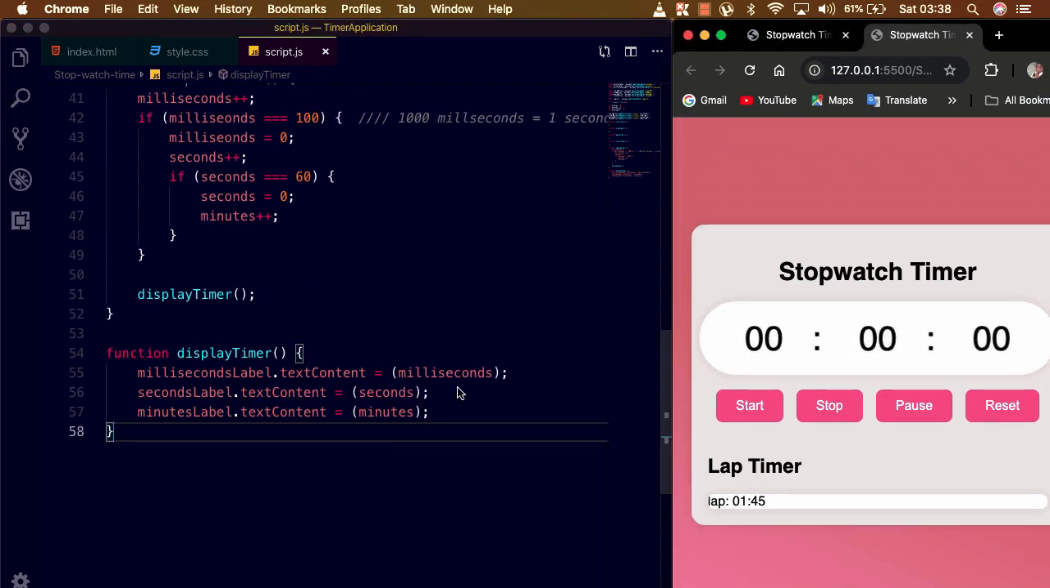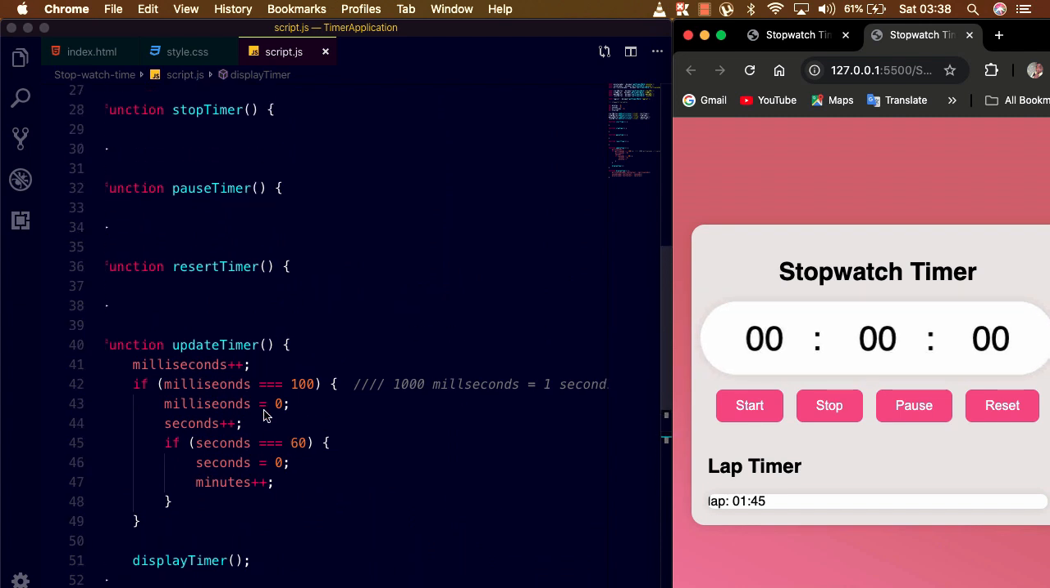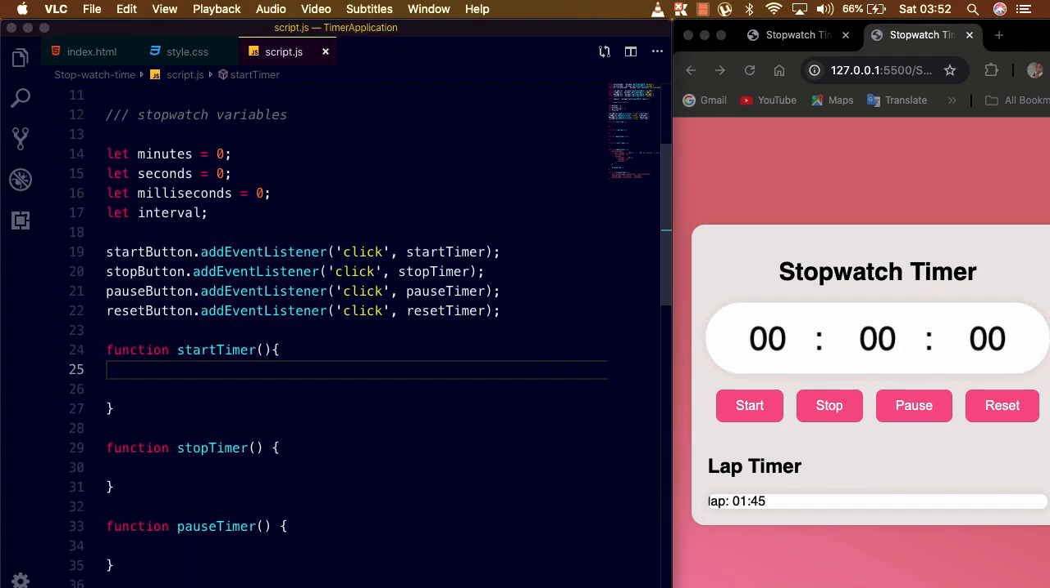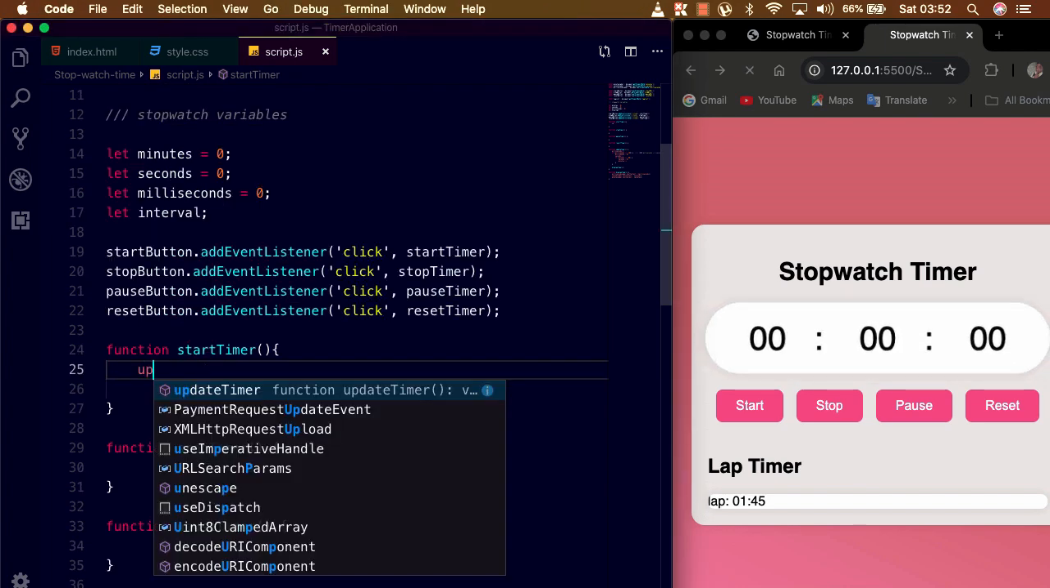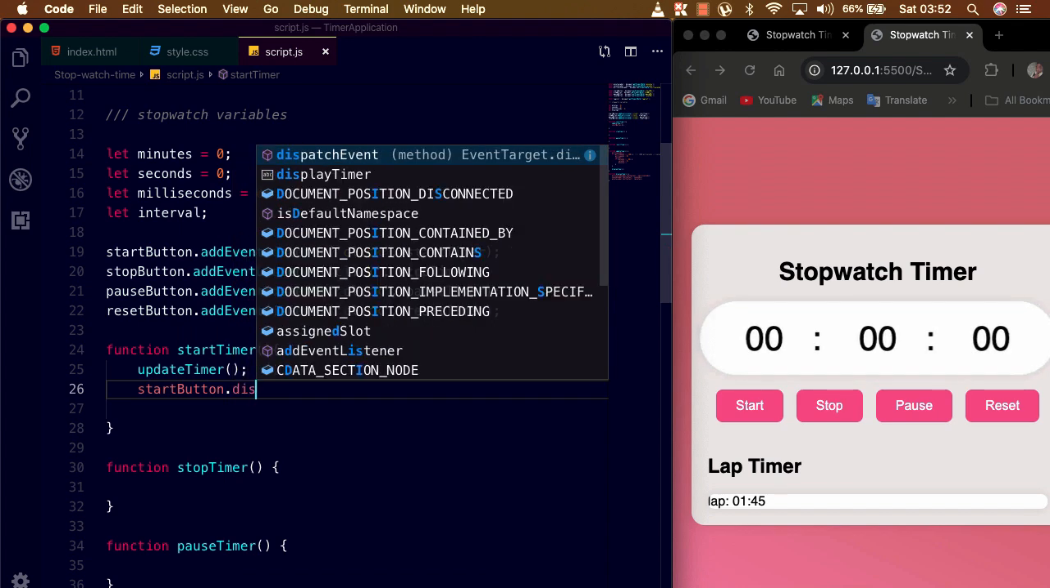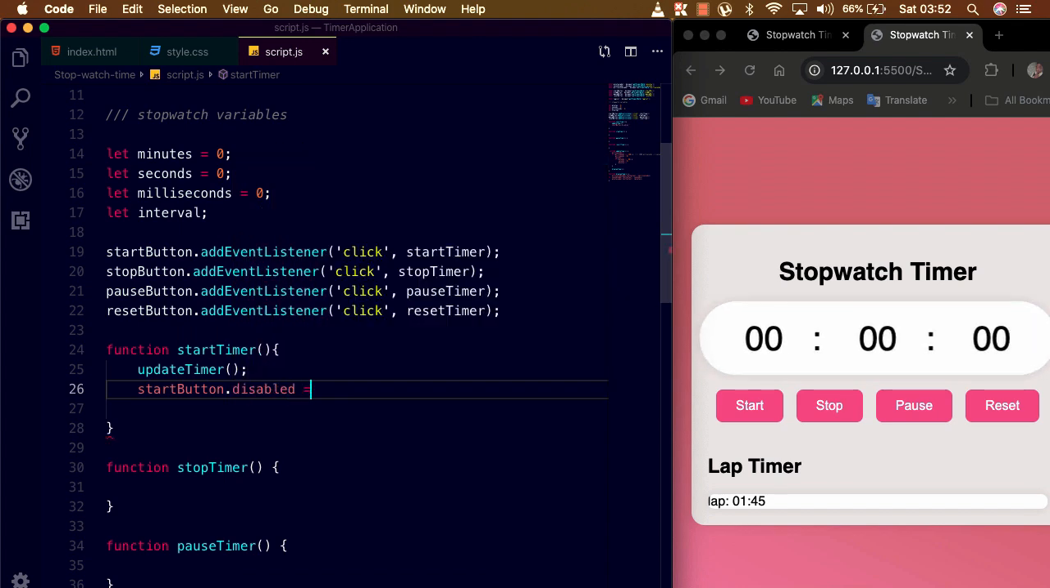Now the value that we are updating is inside this update timer, but then we still have to work with the start timer function. So here we can do update timer, then we start with the start button. We will disable it, then we say true. What you are trying to do is that upon clicking on the start button, we don't want it to start itself again. If you start a timer and you click on the start button, we don't want it to start again. So whilst the timer is still reading, we want the button to be turned off. That is what I mean.